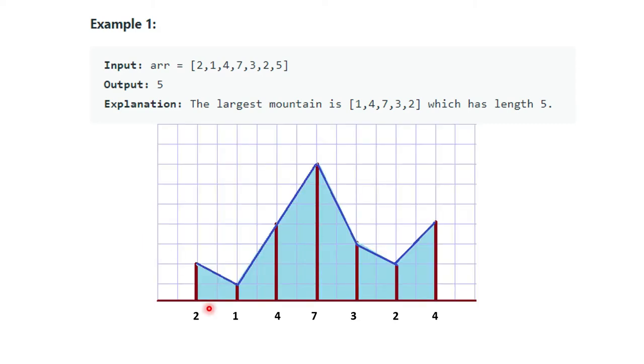That means each individual number will represent some height: 2, 1, 4, 7, 3, 2, 4. Now you have to tell which one is the largest mountain lengthwise. Now the definition of a mountain here is one which will go up and come down. That will be a proper mountain.